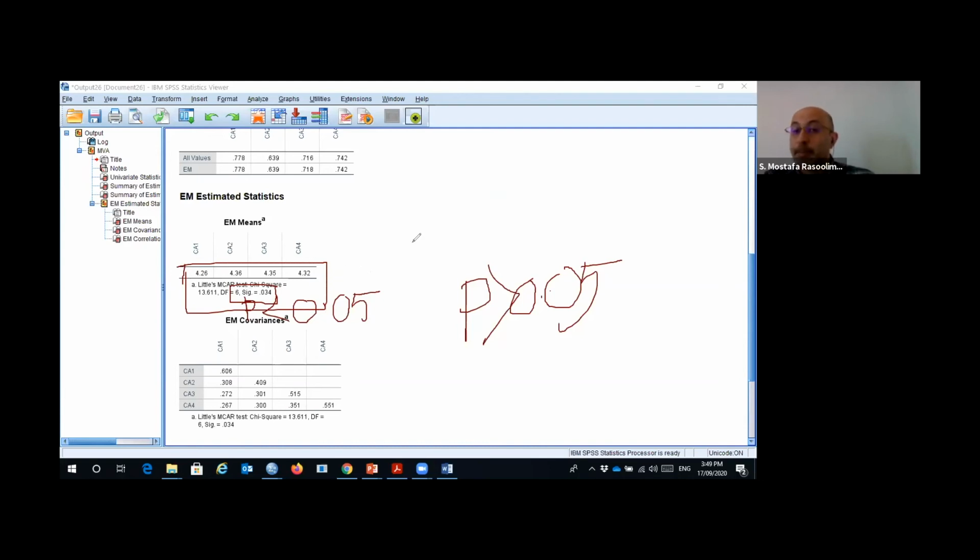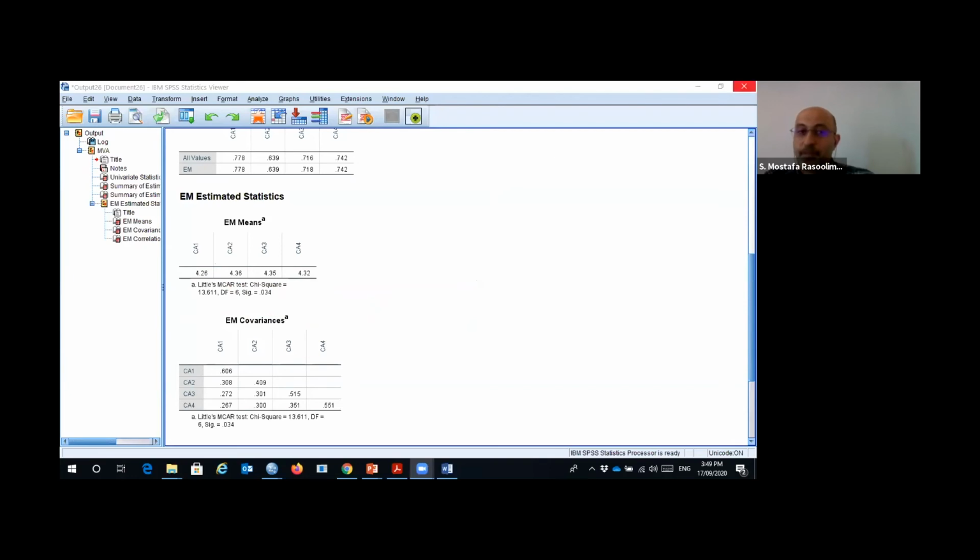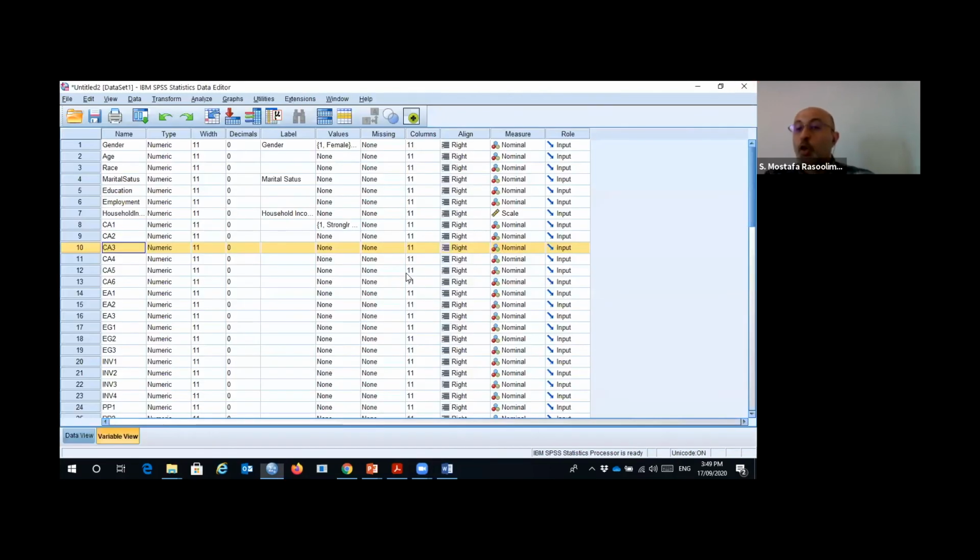So it's better to use replacement. Okay, so the first method for missing value is pairwise or listwise, which we can do during analysis. Another method is replacement. If we test this MCAR and see replacement is the best method, for example for CA3, we have to replace missing value for CA3 by mean.